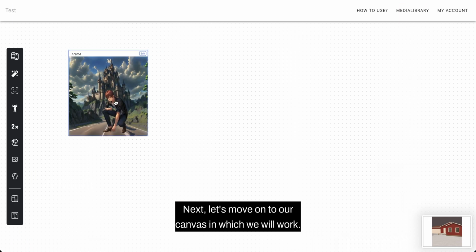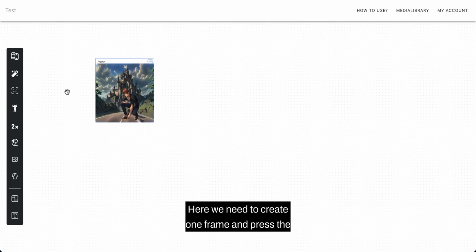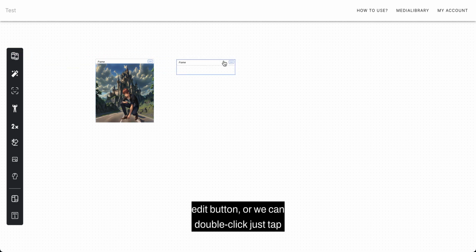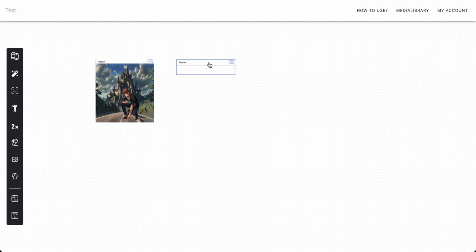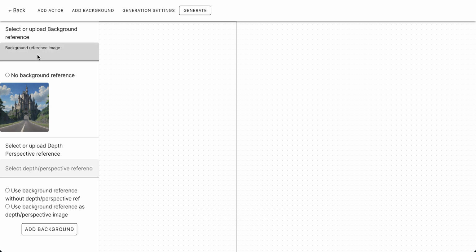Next, let's move on to our canvas, in which we will work. Here we need to create one frame and press the edit button, or we can double-click, just tap on the top of the frame. What do we need next? Let's add the background that we just took the screenshot of. Here we have it. Let's say this is the first background.